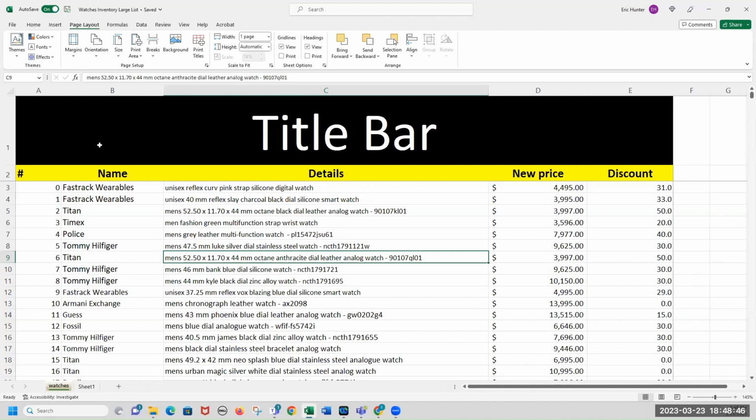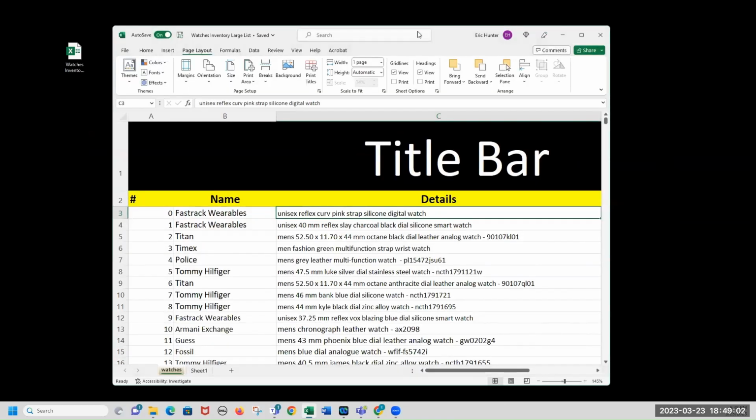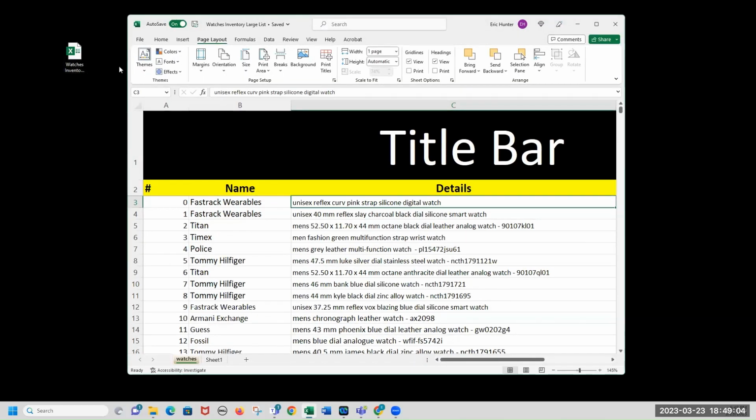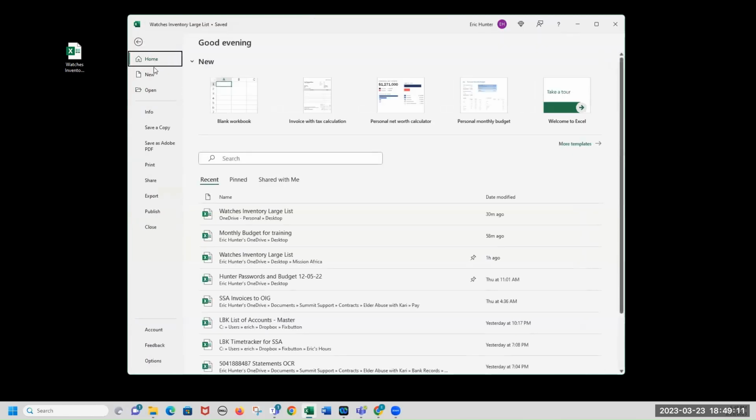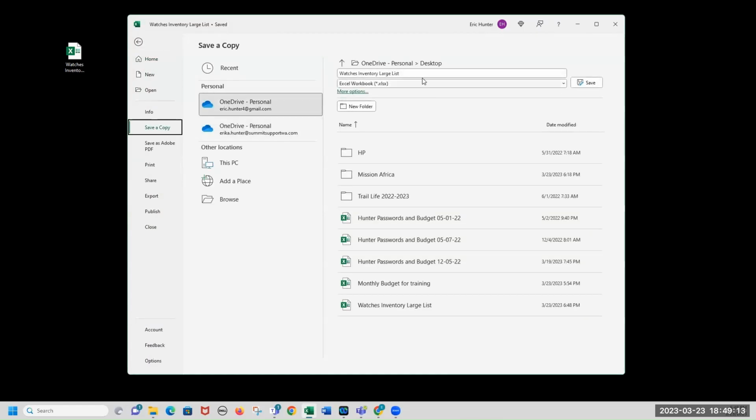All right, let's see. Just got a few more things to cover and then we'll wrap up. If you have this spreadsheet here and you wanted to save it as something else, right now it's called watches inventory. Let's say you wanted to save it as watches inventory with today's date. You just go to file, save a copy. I'm going to just save it again to the desktop, so we don't need to change any location there.